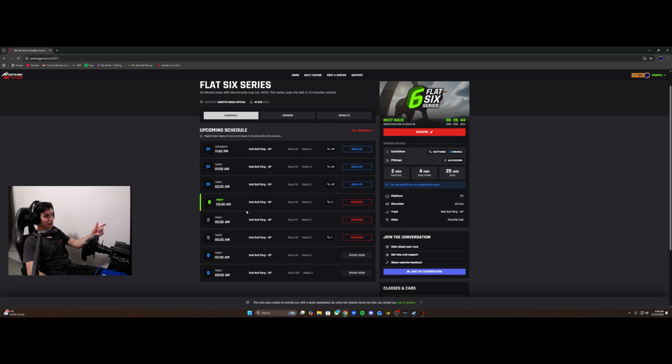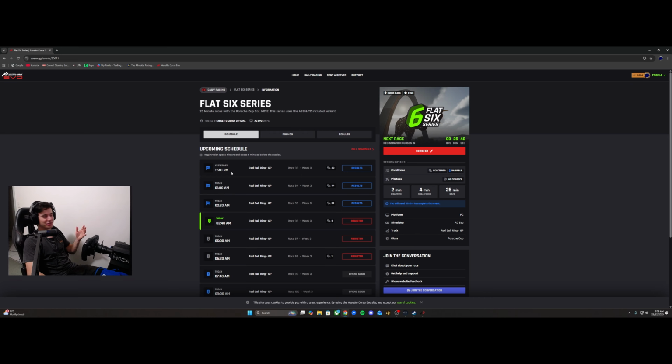Yes, I'm in Australia, and unfortunately, we can really only get races from say 11 o'clock onwards. But in UK, US, Europe times, you guys are going to be having races, as you can see, pretty much a couple splits per race. Another thing you can see here is basically the conditions. So it's scattered clouds and variable track temperature, so it can go up or down. You can see we've got a 2-minute practice, a 4-minute qualifying, and a 25-minute race.